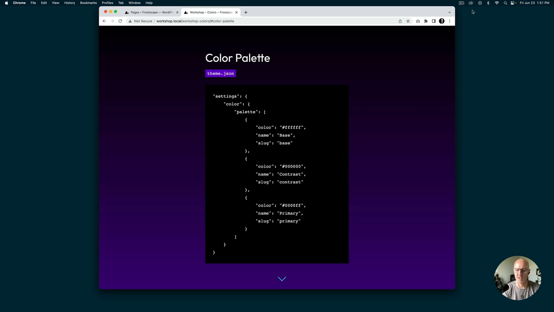As you can see, there's the setting for color, name, and slug. Color, obviously, the hex code. Name is the name as it appears when you hover over it in the editor. And then slug is what's used to generate the CSS variable, which can be used in various places in theme.json and also the style sheet.